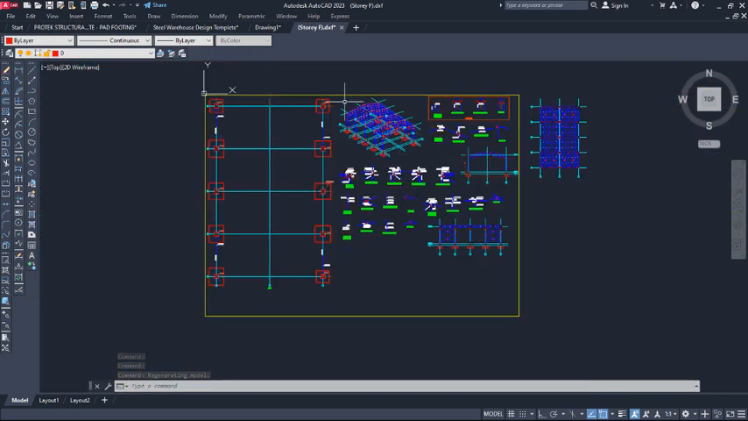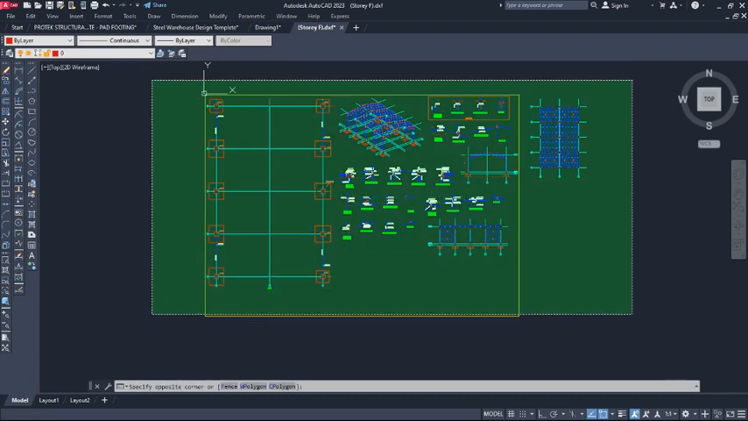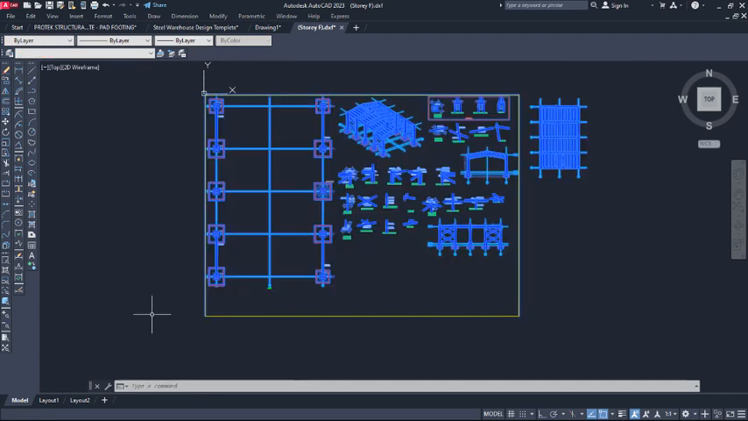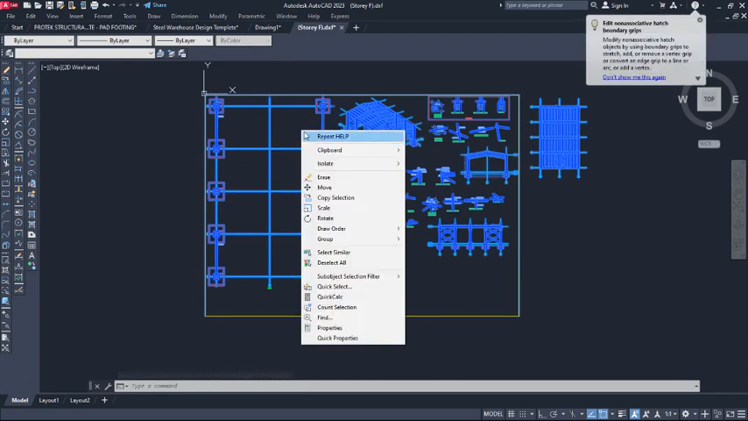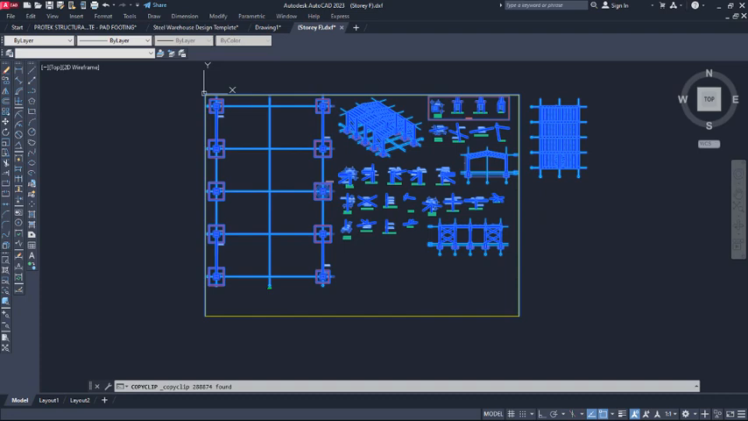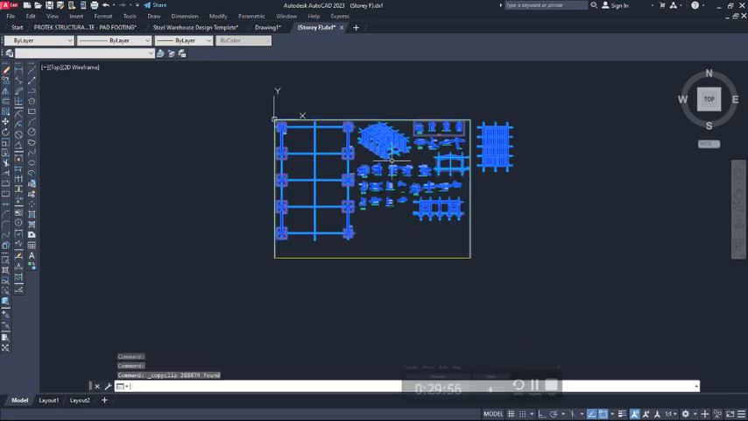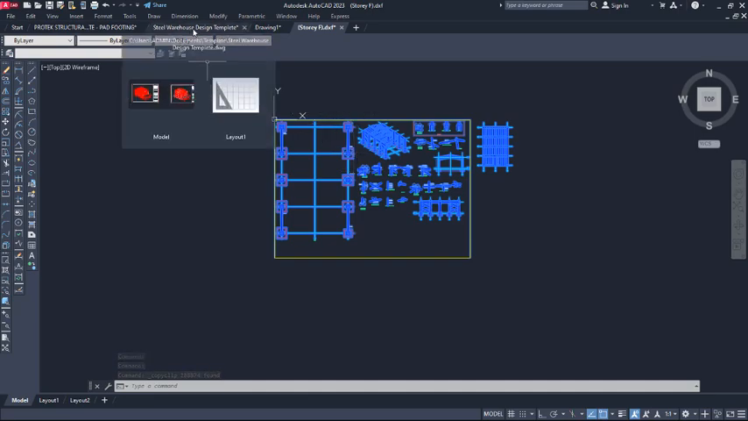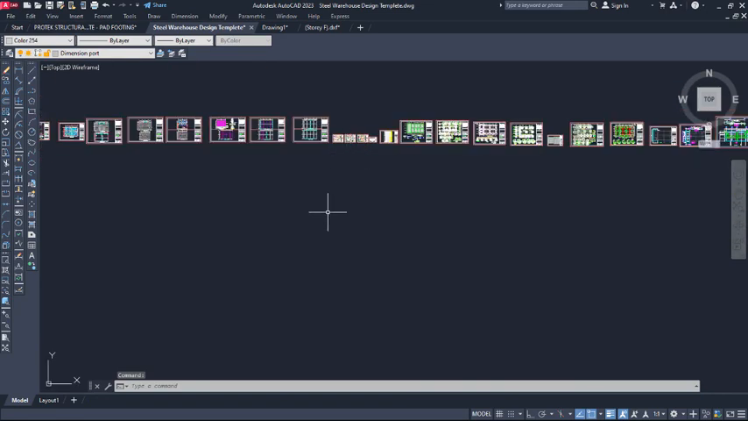So having opened it here, what you just have to do is select all of these drawings right away. Once it's been selected, right click, and then go to clipboard, select copy right there. So having copied it, you go to the Steel Warehouse design template right here, this one, and then you have to just paste it here.